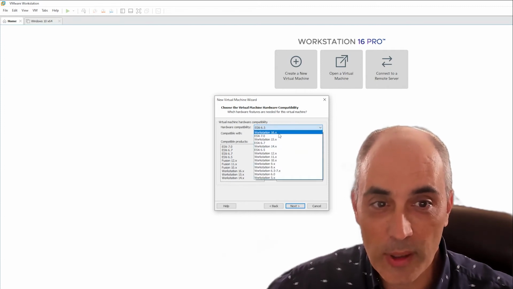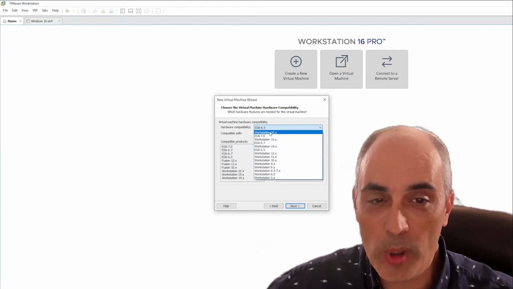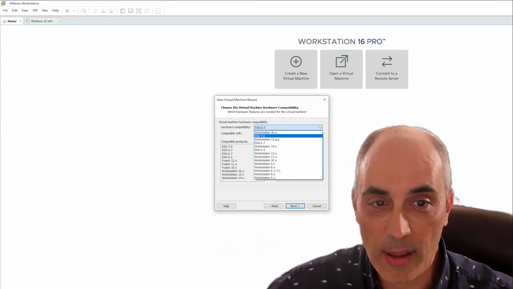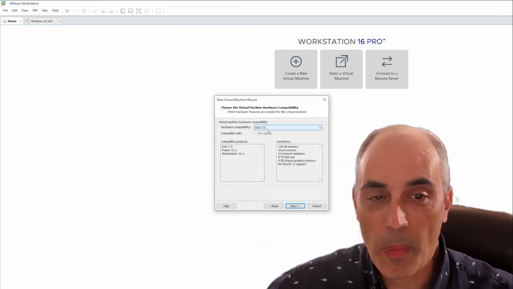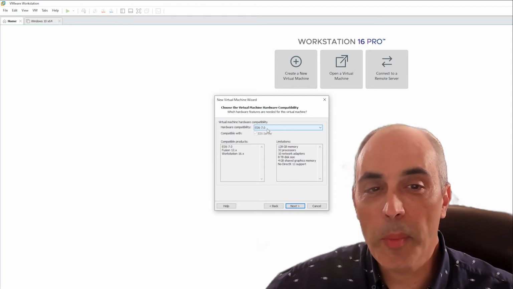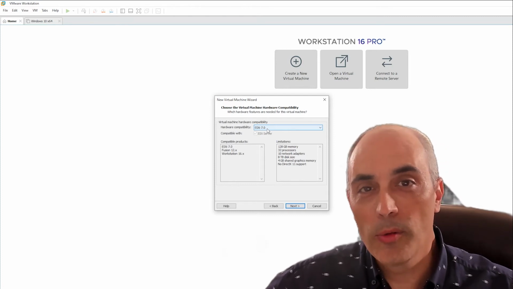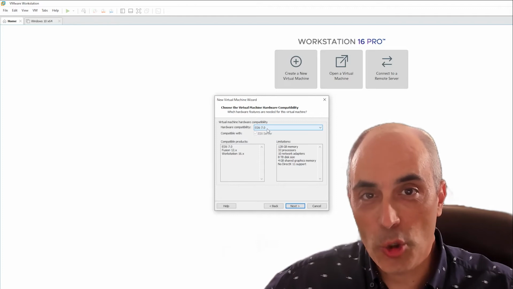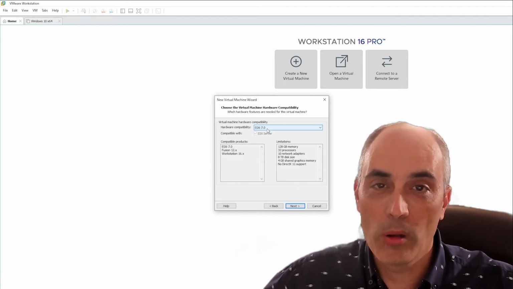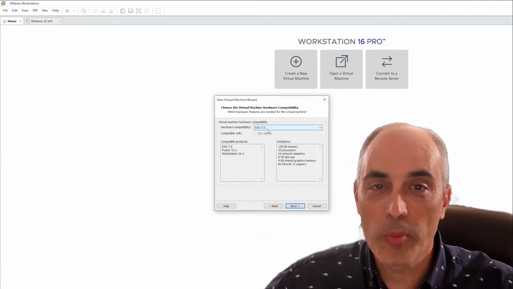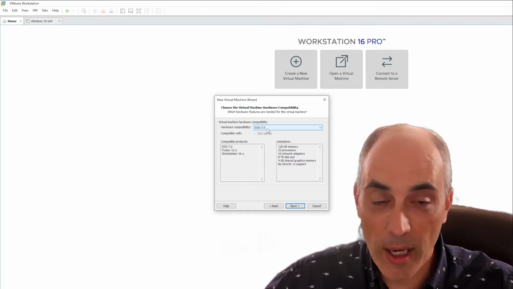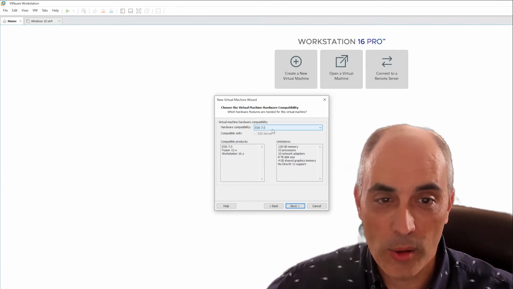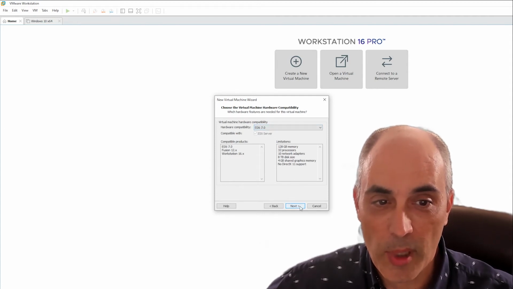In this case, since it's just an example, I'm actually going to leave it at, let's see, ESX7. And the higher this level of compatibility is, the more new features you can enjoy. For example, they will be able to cope with more processors, more memory, things like that. So let's just pick this one here at random. It really doesn't matter too much.